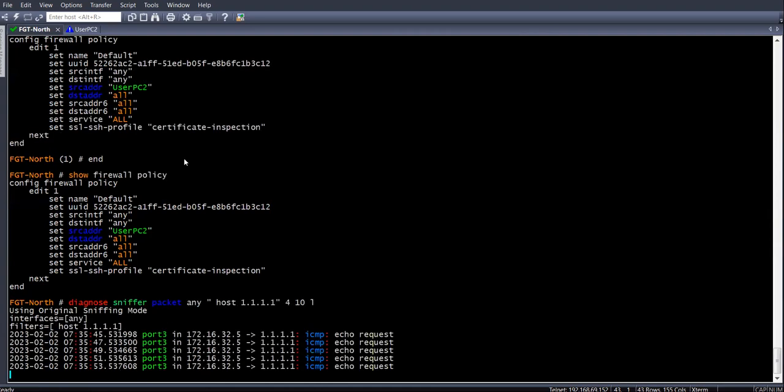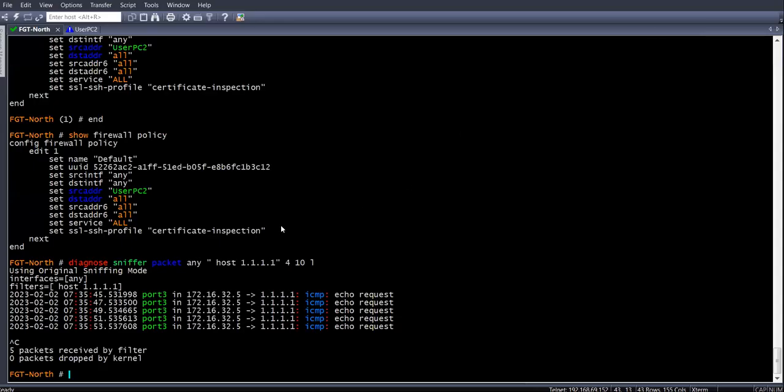That's correct. Okay, so let's see where it has gone wrong. We know that the IP address is being configured correctly. We do know that the policy is also correctly configured, but still we are not able to understand why the traffic is not getting forwarded, right?